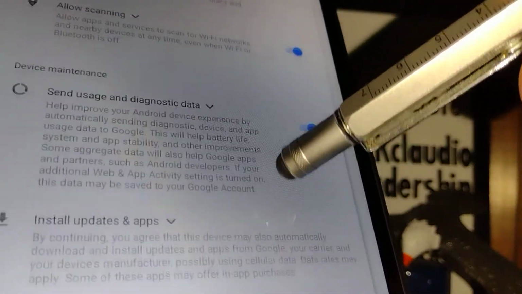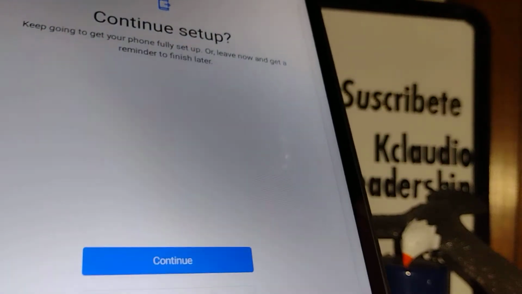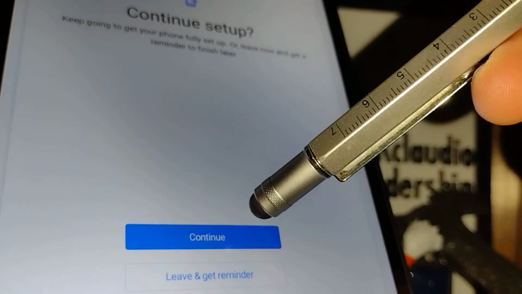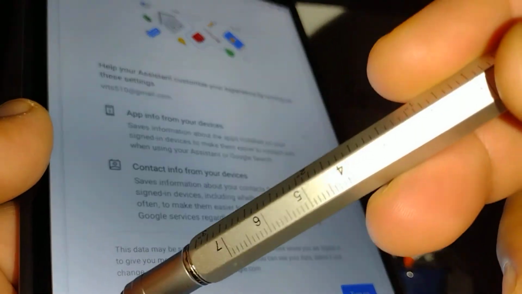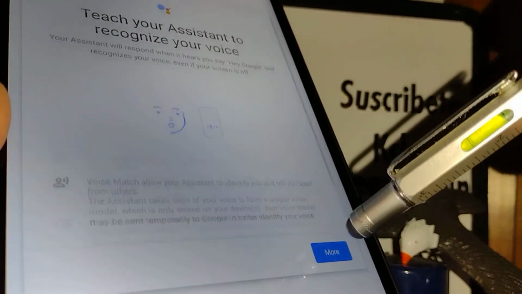Okay, so now Google services, I highly recommend you to leave as shown on the screen. It's very, very important, so your results with Google will be accurate. Continue setup, continue. Okay, Google Assistant. I'm gonna say no thanks. You can set up this after when you get to the main screen. I'm gonna touch more. I'm gonna skip voice recognition.